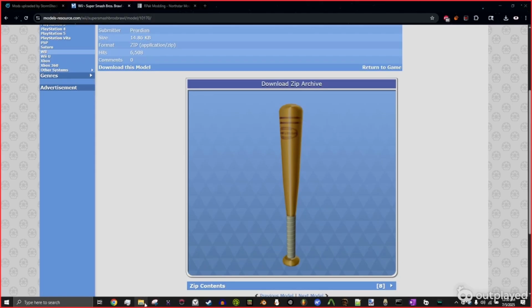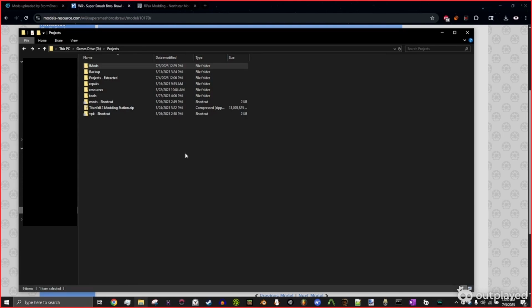Go back to your Projects folder. Inside your Projects folder, make a folder named Mods, and a folder named Projects Extracted. Mods is where newer assets will live, such as the model of the bat we just downloaded. Projects Extracted is where your actual modded Titanfall 2 files will live, like files extracted from Harmony or Crowbar.